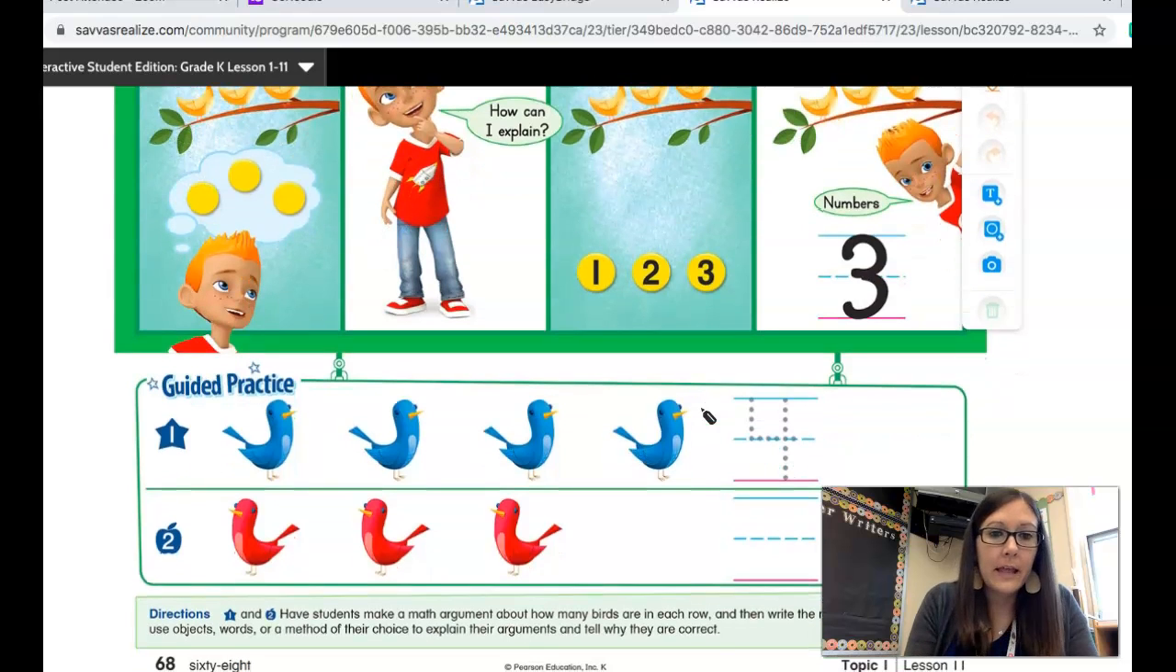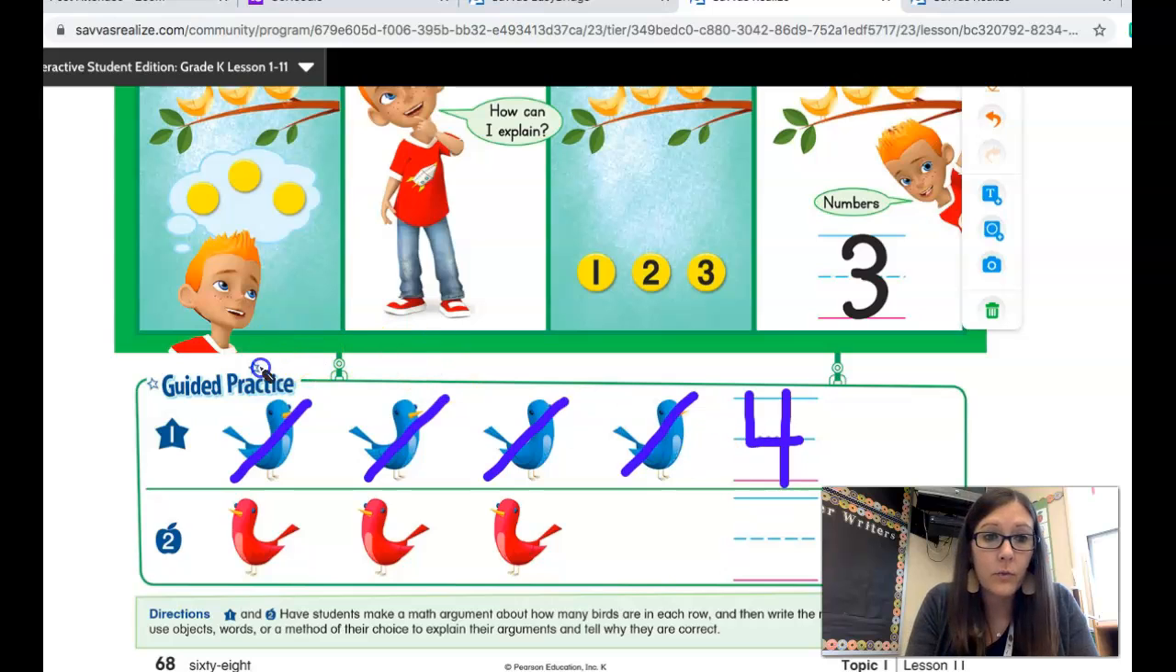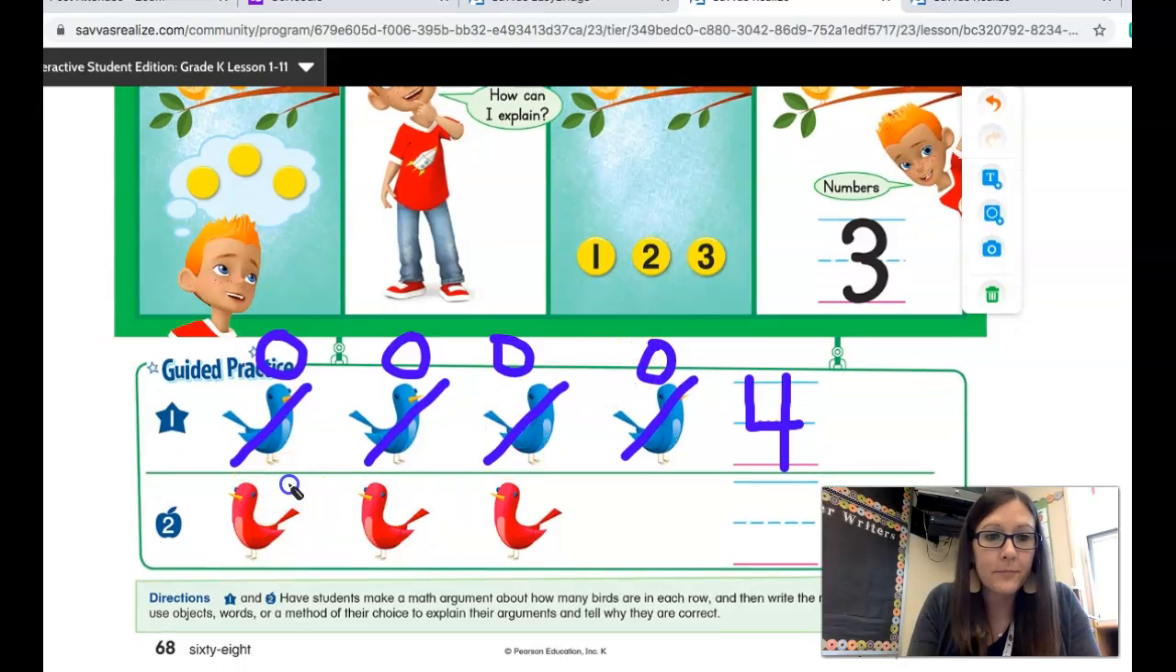All right, let's count these bluebirds and then write the number to show how many. 1, 2, 3, 4. 4 bluebirds. Down and over, down some more. That's the way to make a 4. How else can we show how we know that there are 4 birds there? We could draw a counter for every bird. 4 counters, 4 birds.